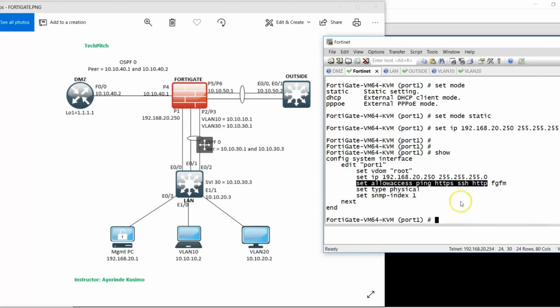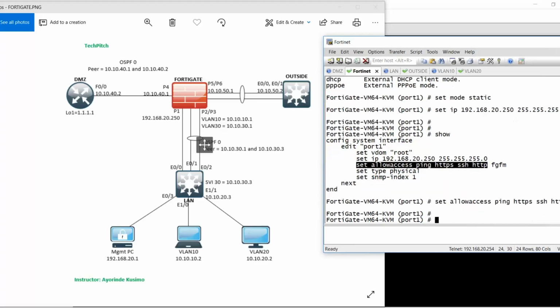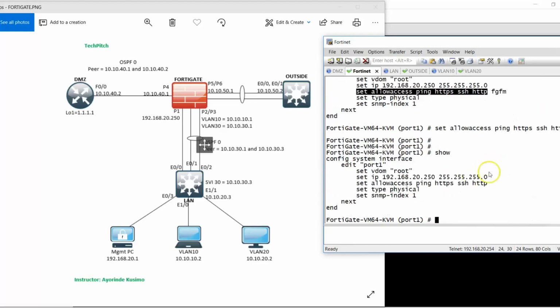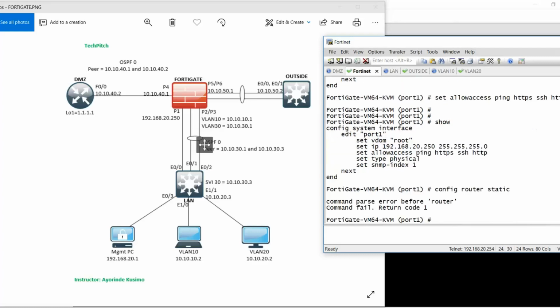So I'm going to leave this as it is, but if you don't want everything, for example, I'm not using FortiManager, I can remove it. So if we show, you can see it has removed the FortiManager. So that's all I need to do now. I don't need a gateway because I'm going to be accessing it from the same subnet. My management PC is in the same subnet.